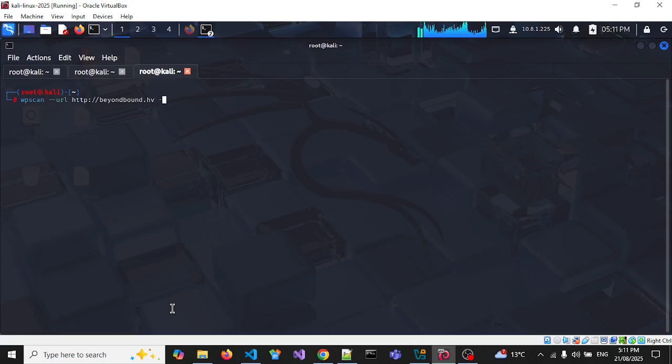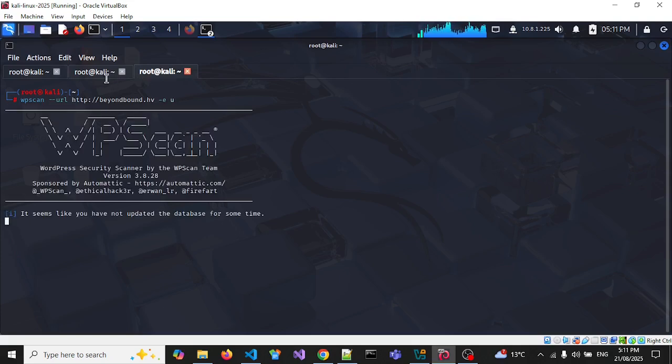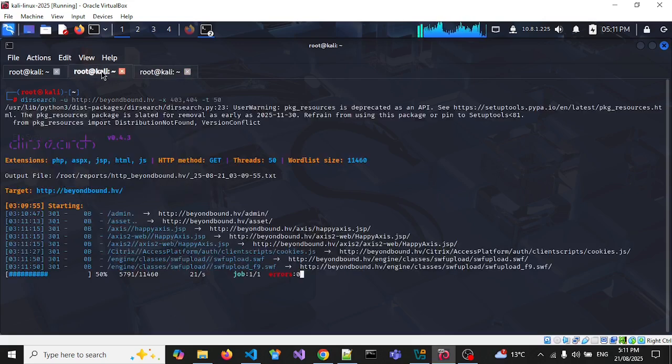And we'll search. We can do a -E for enumerate and a U for users. So we can run that and see what we can find. And what's it finding here? We found admin, 301.